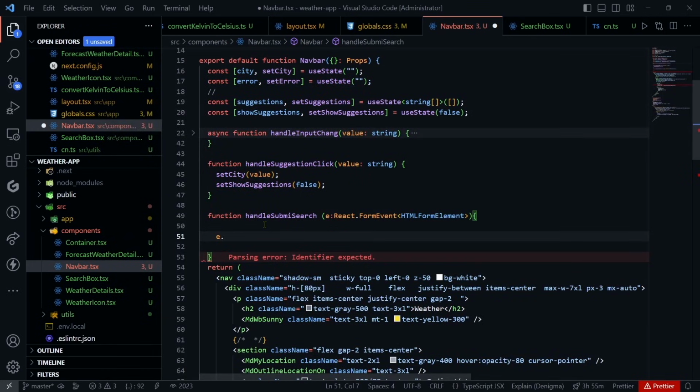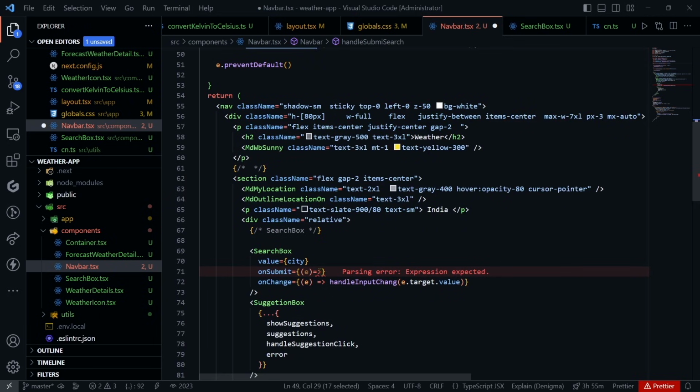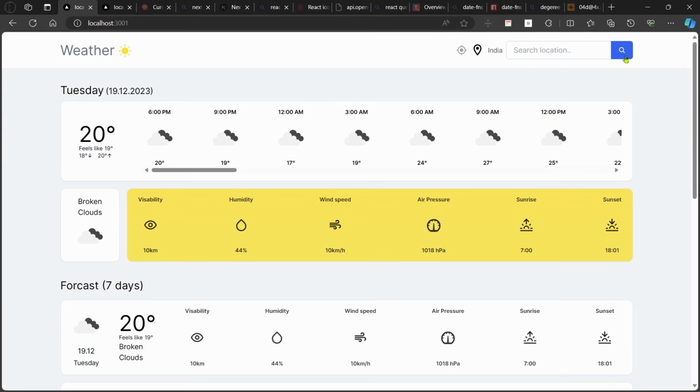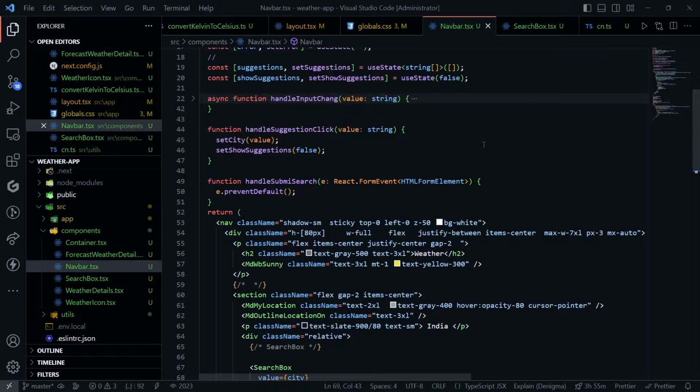So for that, here we will use e.preventDefault. With the help of this, we can prevent our page from refreshing. I will copy this function from there and use my function on that onSubmit like that. And let's save our code. And when I click on that, pressing the enter, my page is not refreshing.